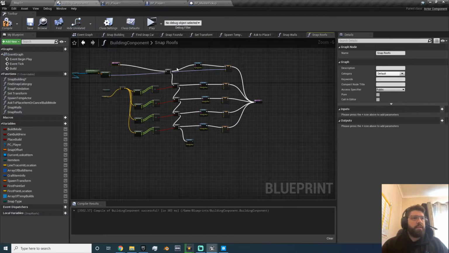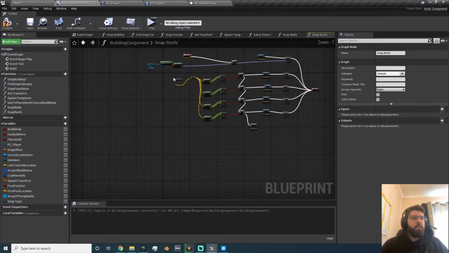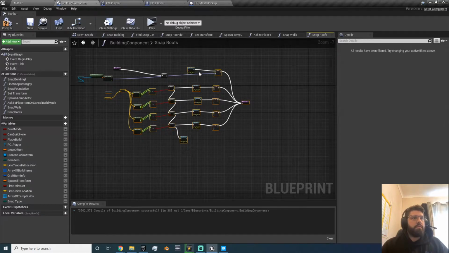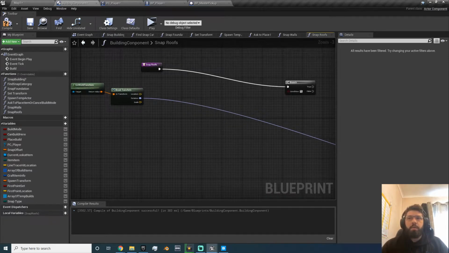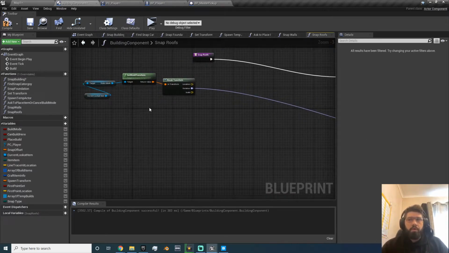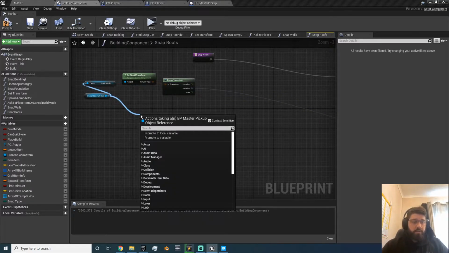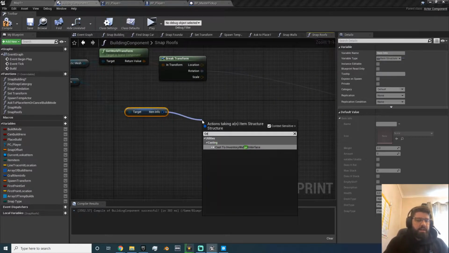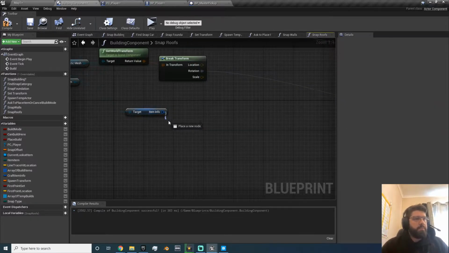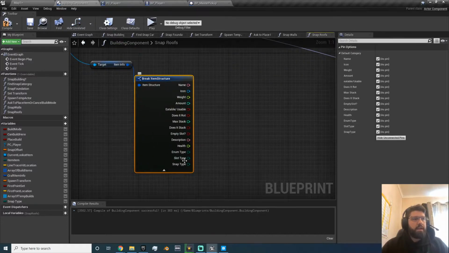Disconnect that. I don't want to delete this because we can probably reuse some of it. Well, we will be able to reuse some of it. But we're going to get the world transform. Now if you're following on, you can just drag your structure from here, get the item, item info, like that, and then you can break it and get the enum type or the item type.